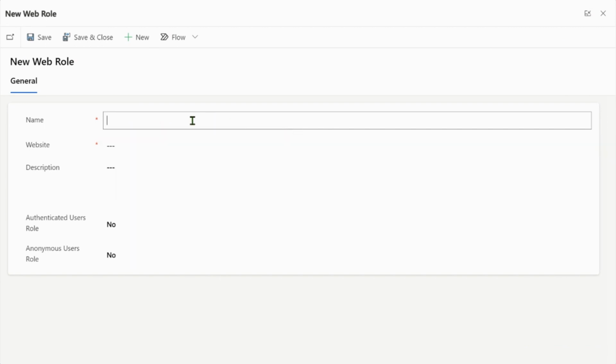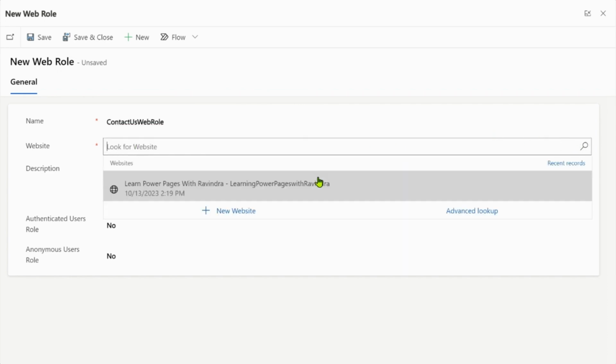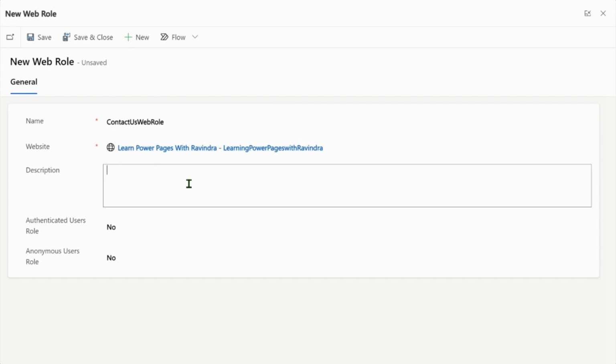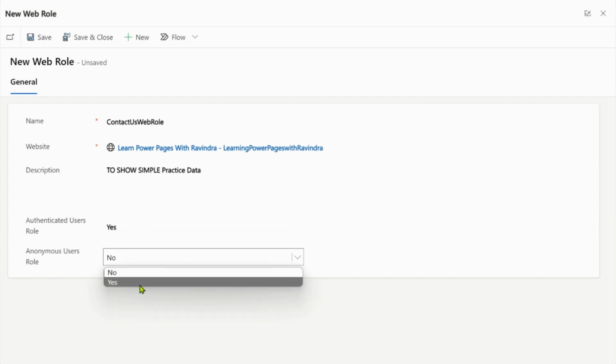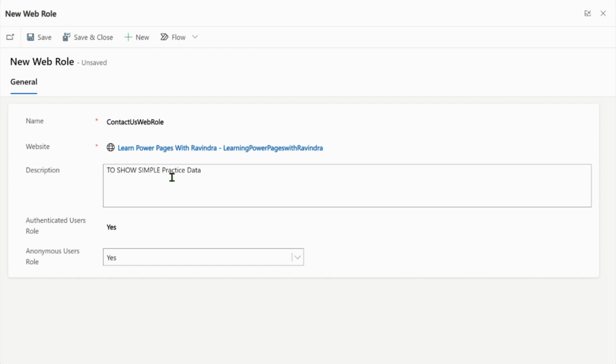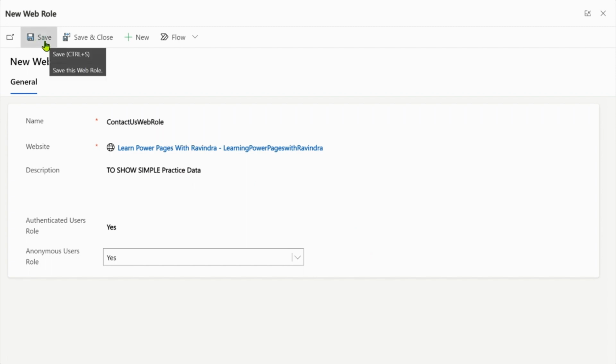Let's give it an appropriate name. We will give Contact Us. For the website, click on the search icon and select our site. Give the description. Then choose which type of user wants to see this data. For now we just click on authenticated user and anonymous user too. For both users, the data will be shown using this Contact Us web role. Let's click on save.